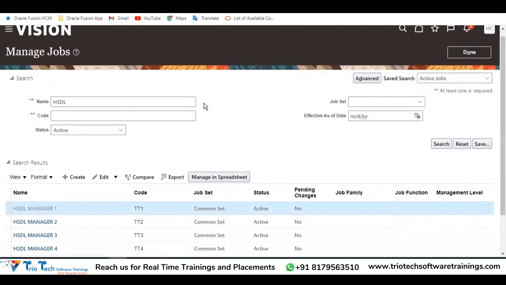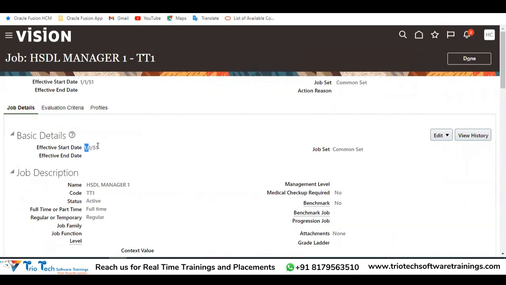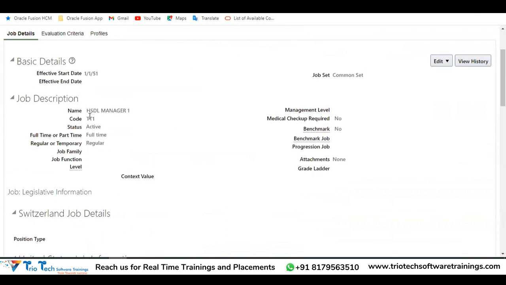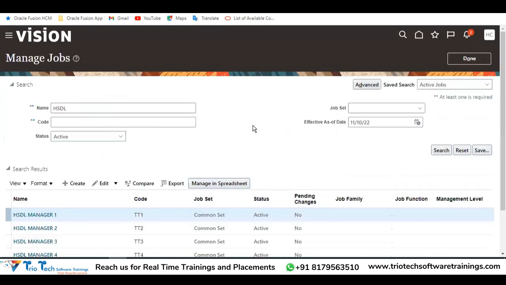If I open them, I can see whatever details I captured about them in the system, team. See: effective start date, reference data set, name, code, status, full-time, part-time, regular or temporary. If other details had also been captured, everything would have come, team. So this is how you can handle your spreadsheet data loader in the system, team.